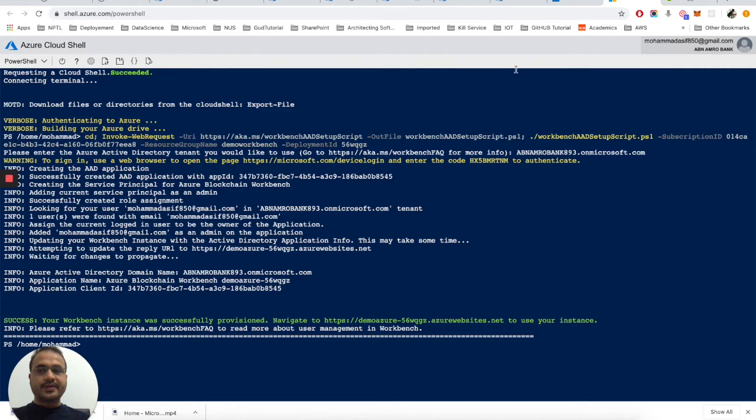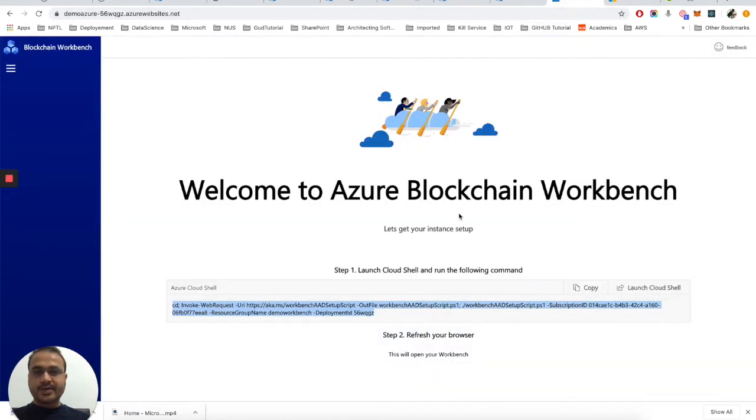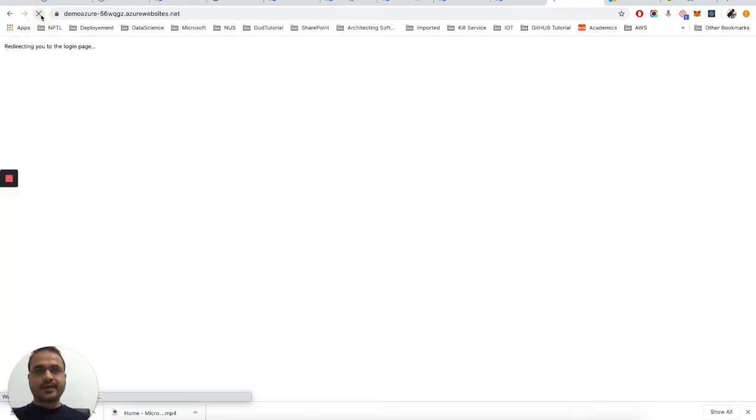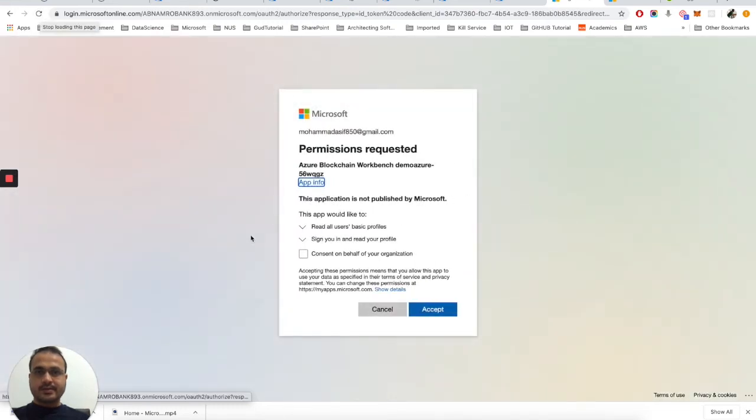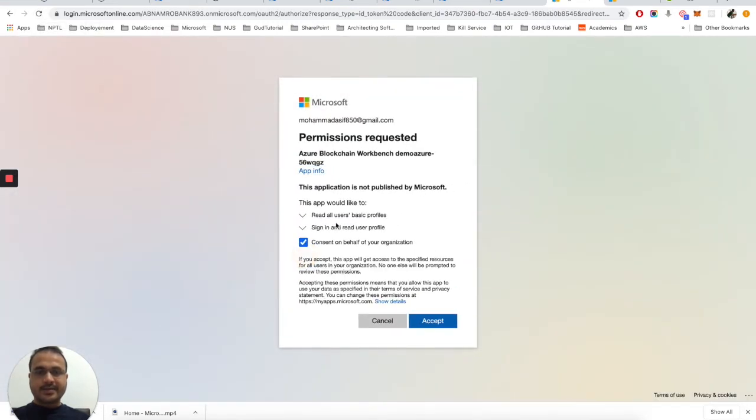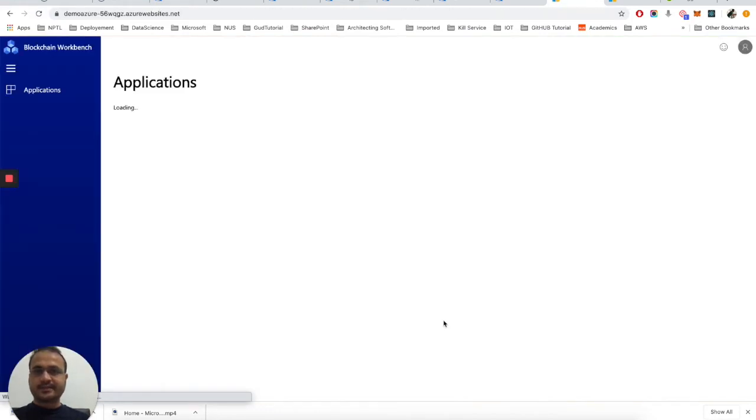So what we can do is we can just go into the blockchain workbench part, and we can refresh here. It will ask for all your permissions. It is asking permissions for reading all the user profiles and for signing up. So I just need to accept.